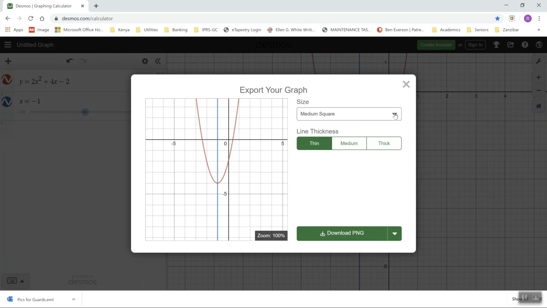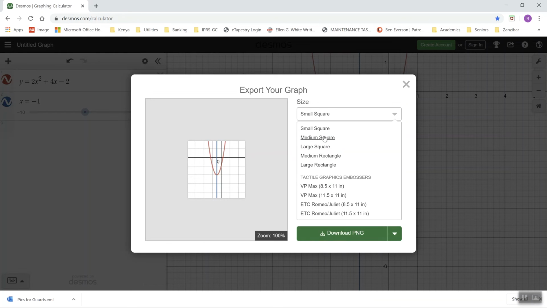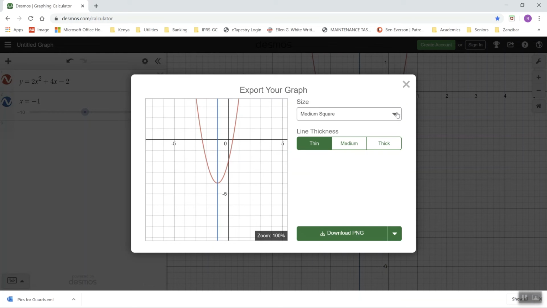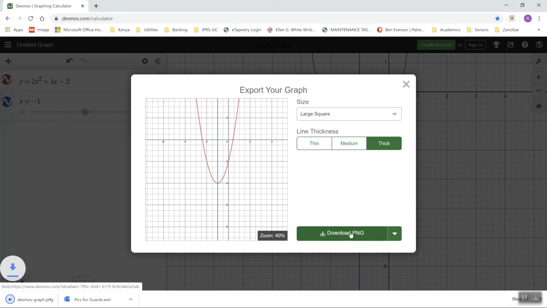We have some options. I can have a small graph, a medium graph, or a large graph. Okay? The large one I think is the most appropriate for our class because we want to be quite accurate in what we're doing. I can also choose thin lines, medium lines, or thick lines. I kind of like thick in this case because it's a little easier to see the numbers and the divisions. When you've got it the way you would like, you just click Download PNG.